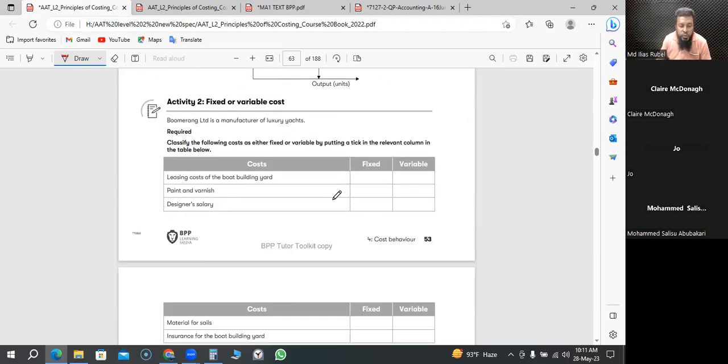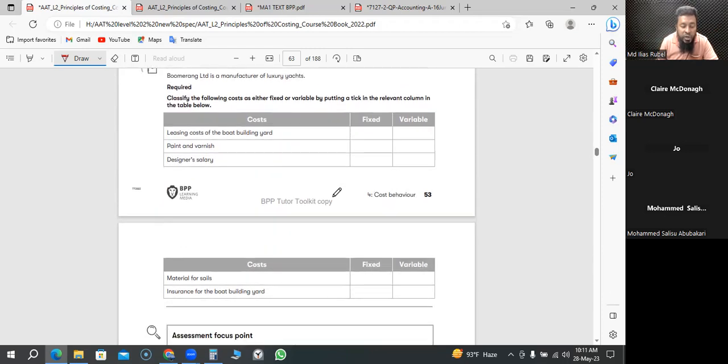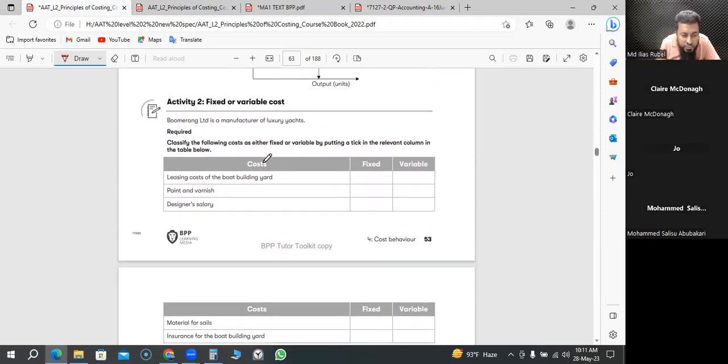Now, activity 2. We're going to do activity 2 altogether, with me asking you the questions. Those of you participating, brilliant. Those of you who are not, please join the participation group. Boomerang, what a name. Limited, a manufacturer of luxury businesses. So Boomerang is a manufacturer of luxury businesses.